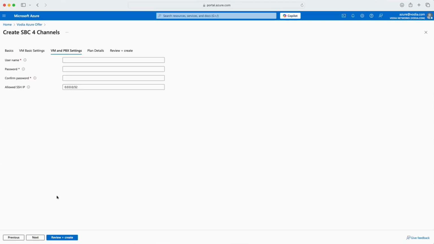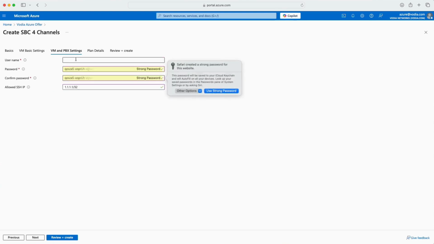Next, in the Virtual Machine and PBX Settings section, enter the allowed SSH IP. This determines which IP addresses can securely SSH into your VM. Then, create an admin username and password that you'll use to access both the VM and your PBX system.